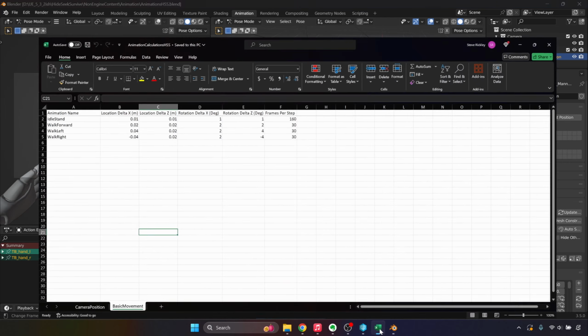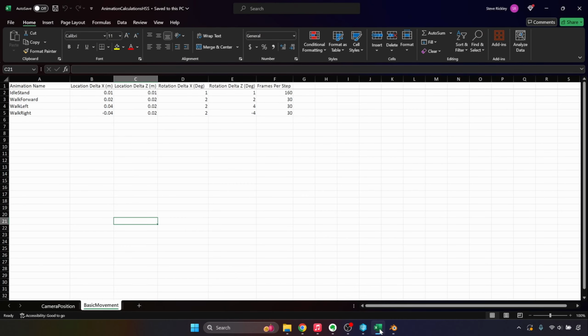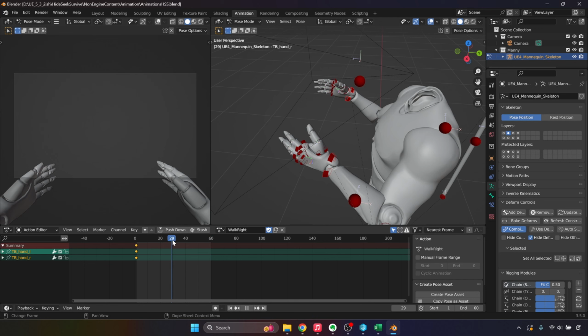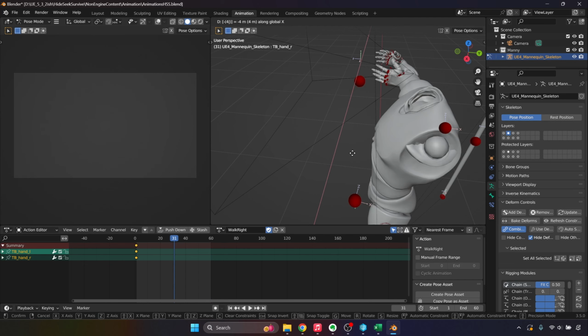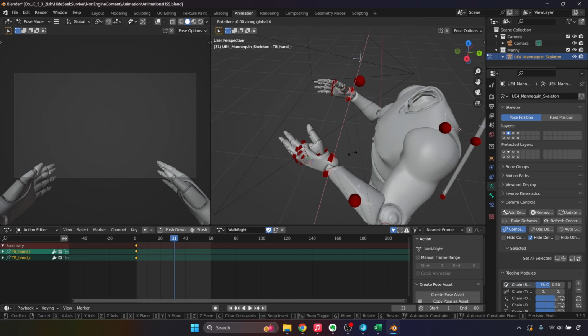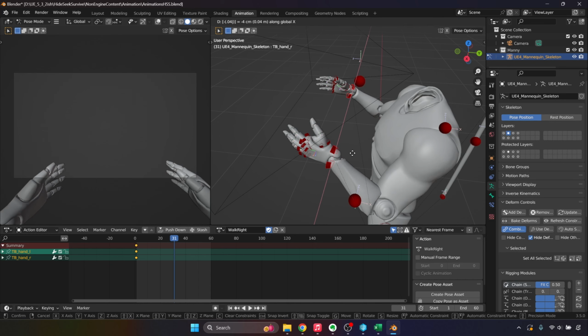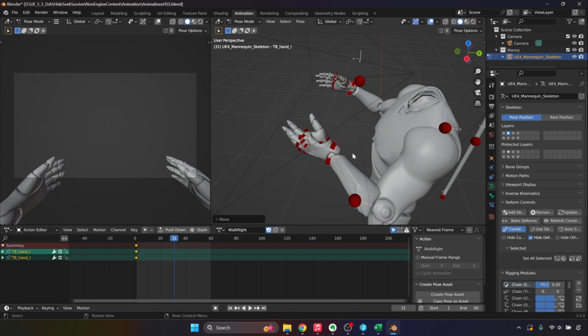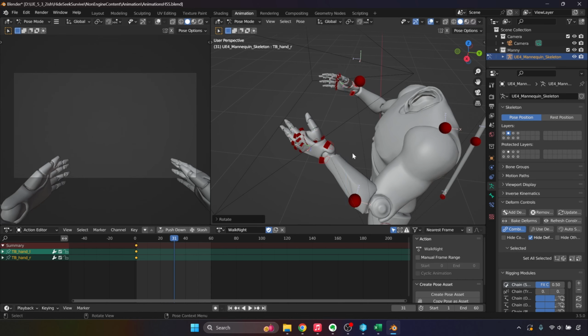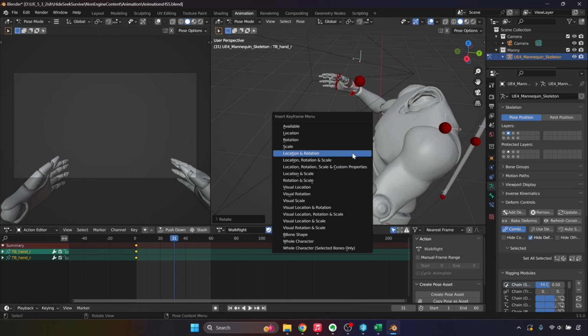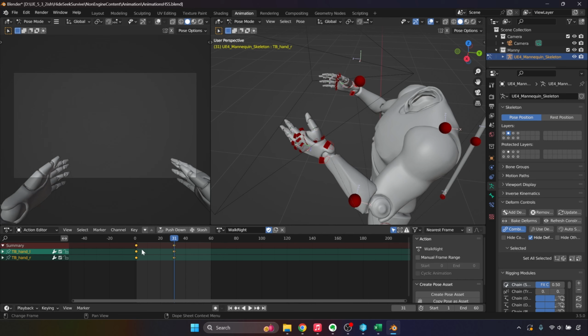And we'll go back to our sheet. And we see this is the one where we have to use negative values. Very exciting, I know. So GX negative. Oh, I pressed the wrong button. And if that happens, you just right click and you'll be fine. So GX negative 0.04, GZ 0.02, RX 2, RZ negative 4. And then we'll insert our keyframe.